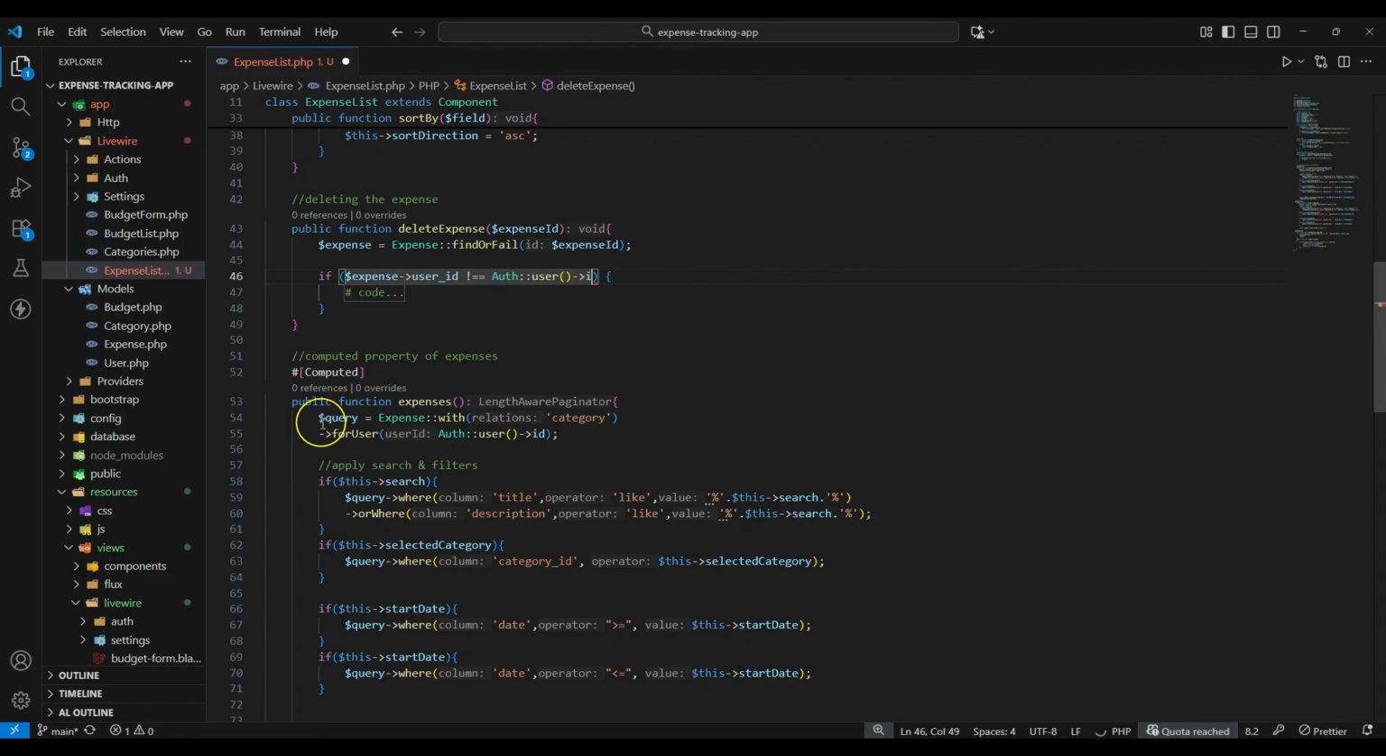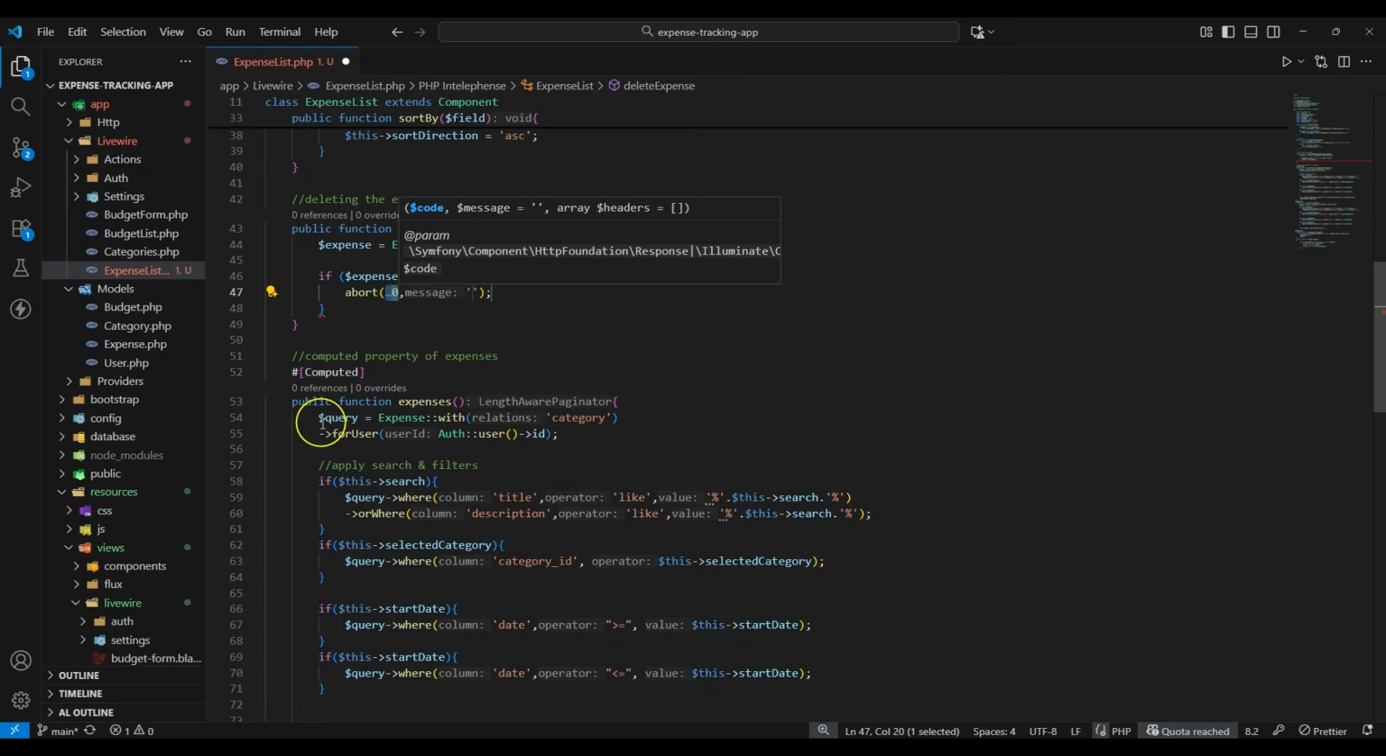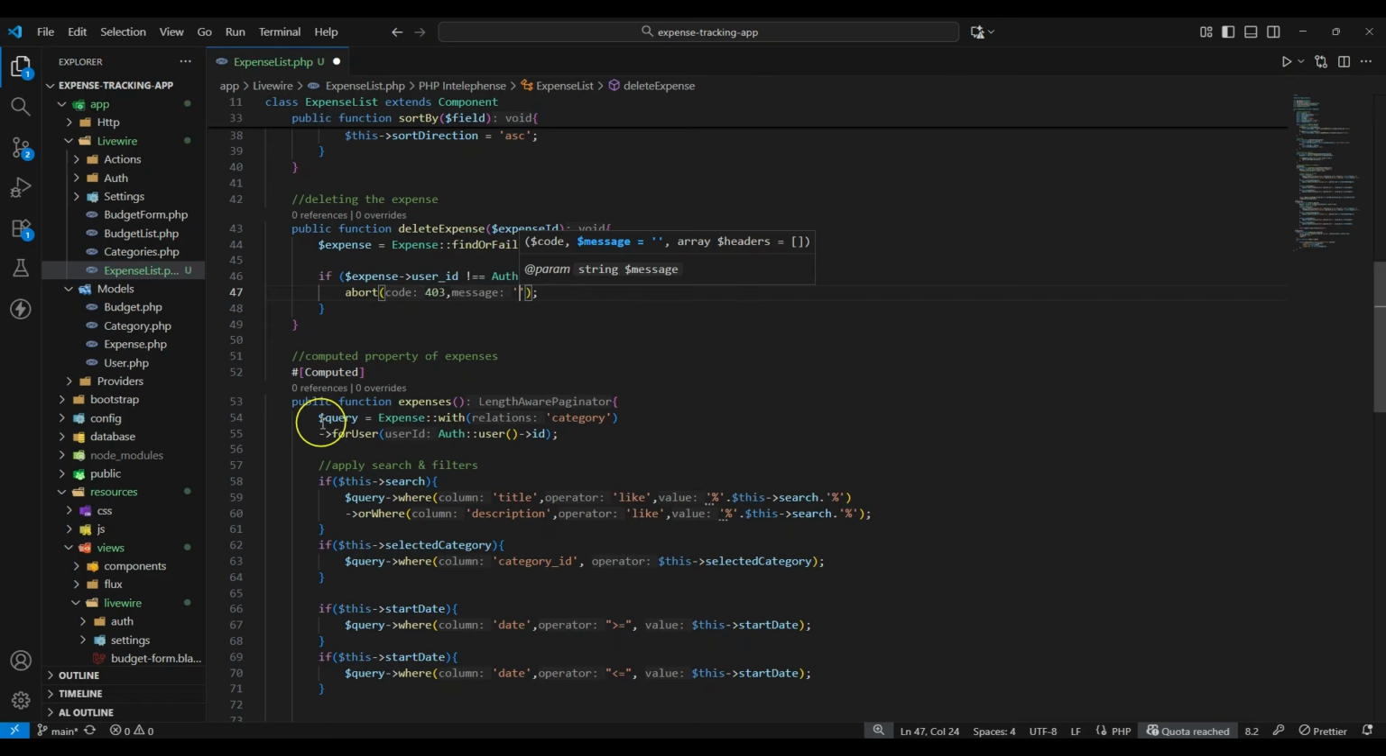Okay, so if they are not the same, we need to abort this functionality, because it means the user is not authorized to perform that function. So let's say we want to return the 403, and then in the message you can give any kind of message. For example, you can say you are not authorized to perform this function.